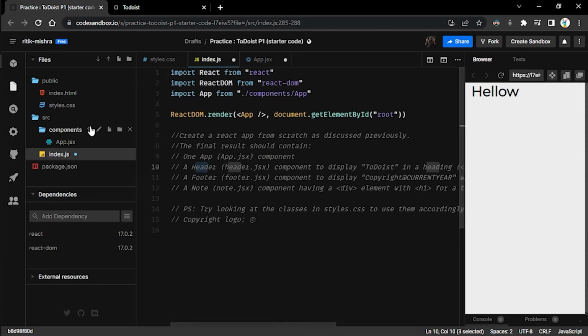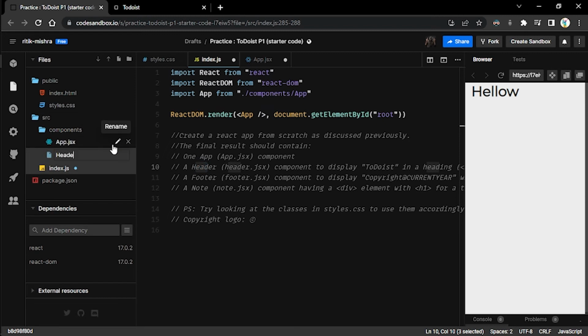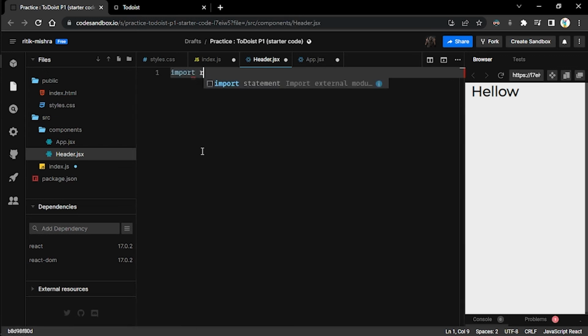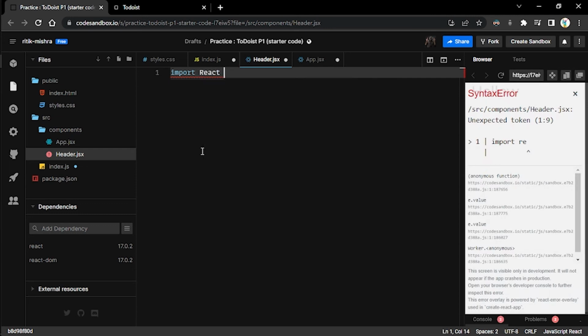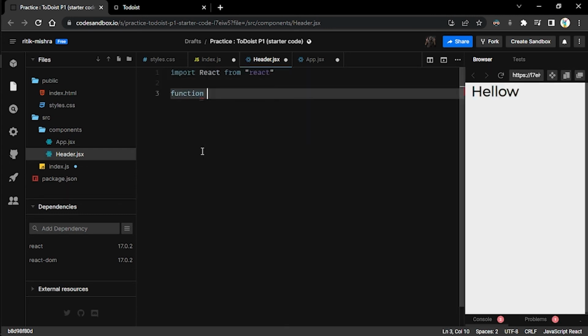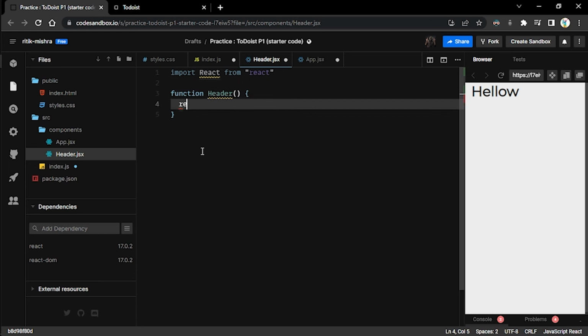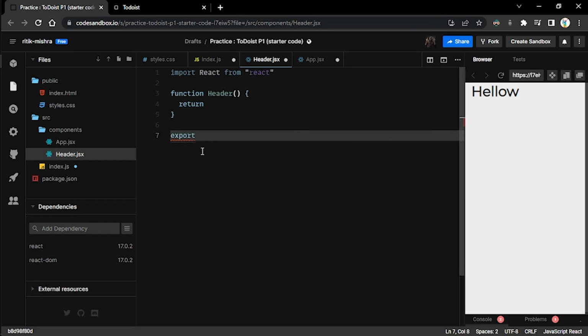The next one is to create a header component. Let's create it, Header.jsx. Then again, all of that having like this. We'll create a function Header that will return something, and we'll export this as default Header like this. So we have completed the header component of ours.